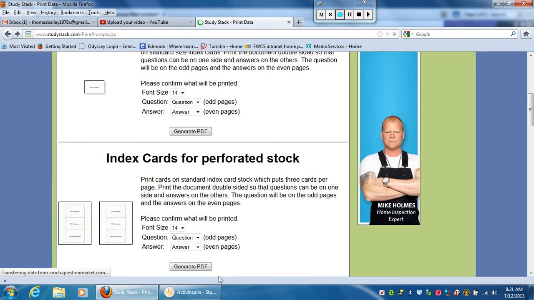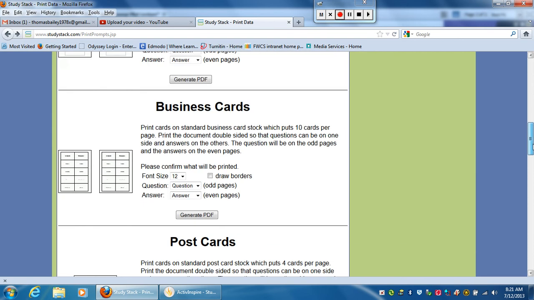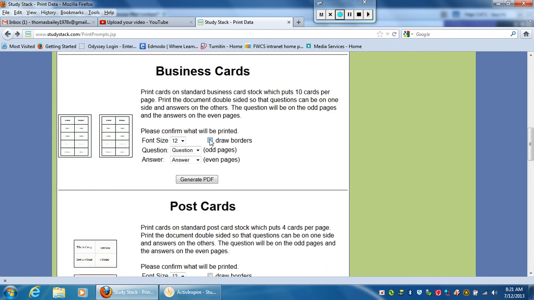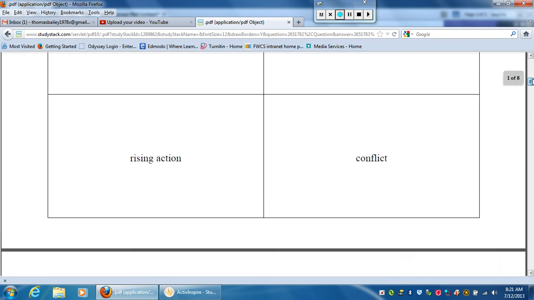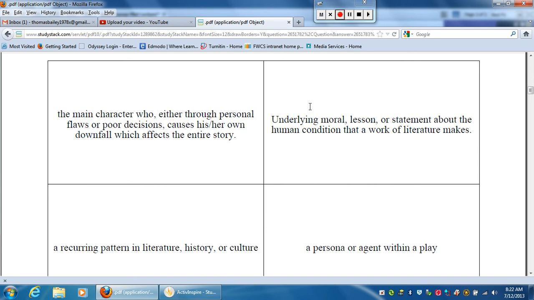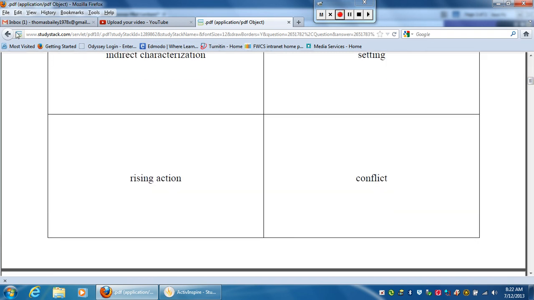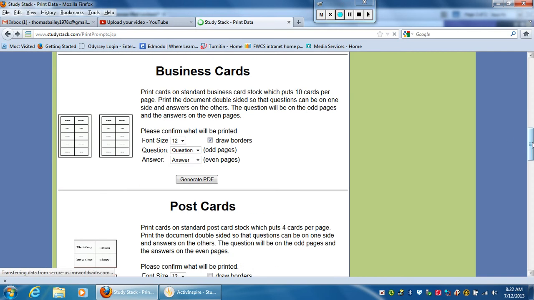Other options, like for perforated stock, I usually pick business cards because that's just a good size. I always click draw the borders. All the terms are on this side, but if you scroll down to page 2, these definitions match up with the back side of the card. So you can print these out, and if you do back-to-back printing, you can cut out and make real note cards or printed pages. That's why Study Stack is so awesome. It has all the terms there, and for Julius Caesar, all of the terms are available at that main web page.